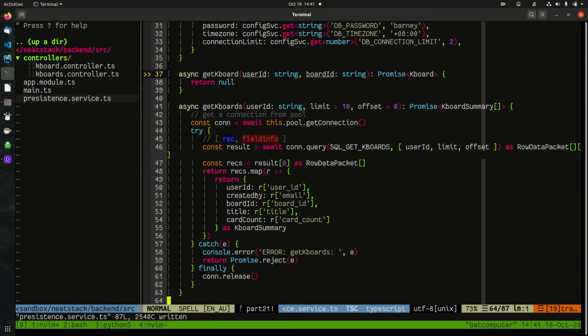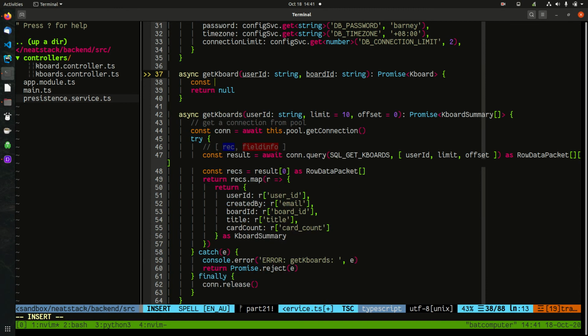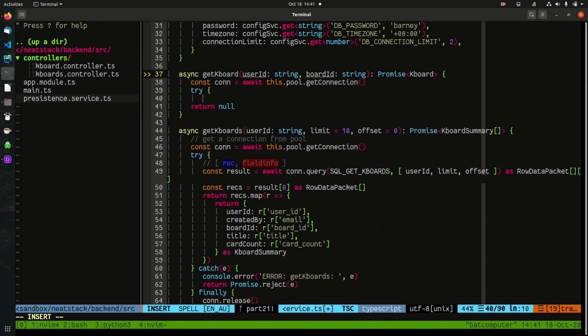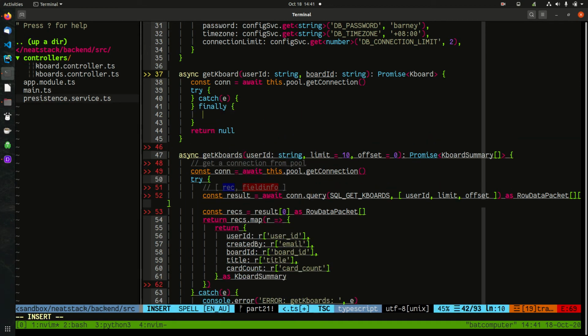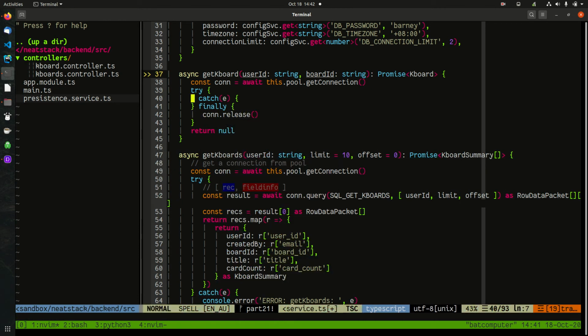Like the one below. So this method is going to be almost identical to this one. Like this, await, we're going to get pool, get connection, and then we're going to try, catch any error, and return the error, and then finally we're going to call connection release. Okay, so basically this is what we're going to do.